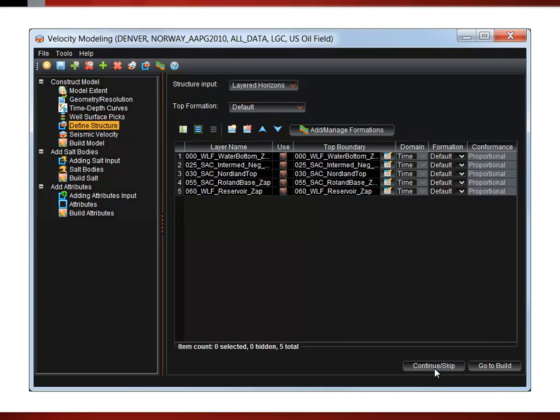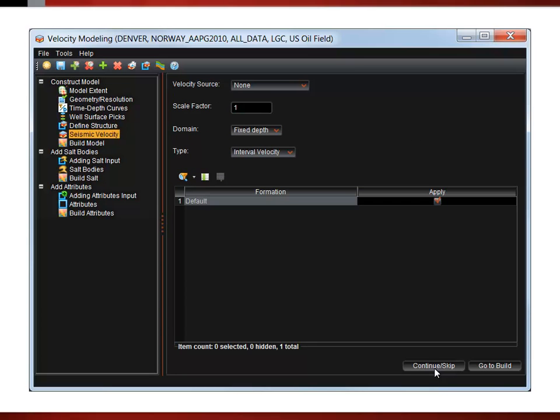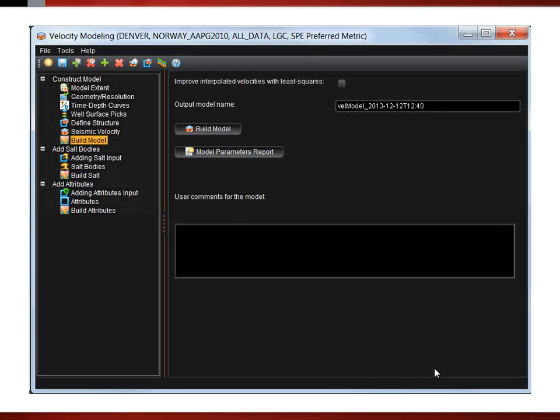We covered the defined structure portion of the velocity modeling wizard in part 1 of this tutorial, but here you can see that we have 5 formations, and we will build our model with this. For this model, you can see that we've chosen to apply the default formation for our seismic velocity. To double check your input into your velocity model, you can check the model parameters report. When you're satisfied with everything, click Build Model.